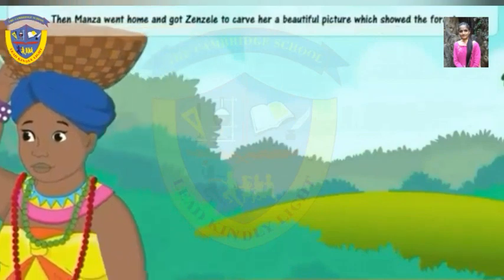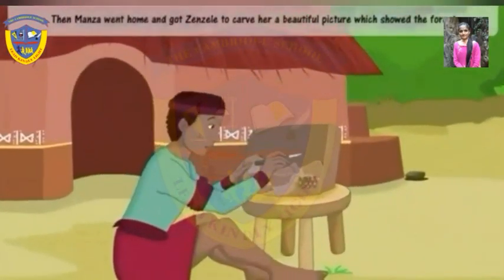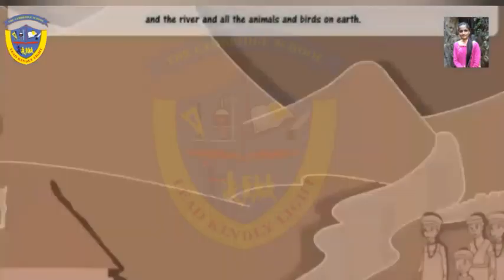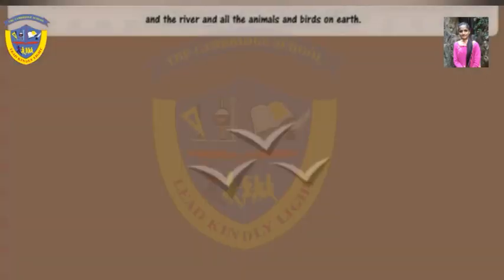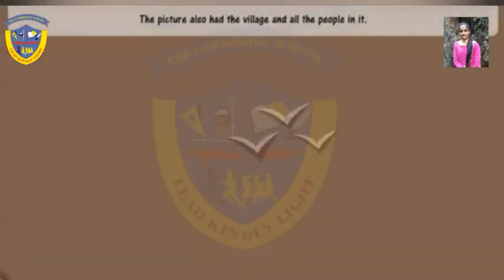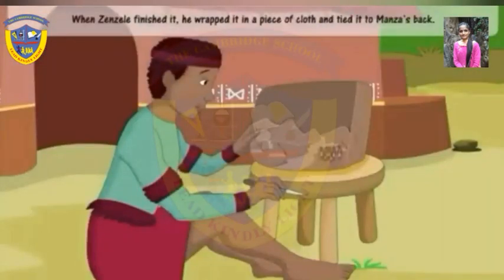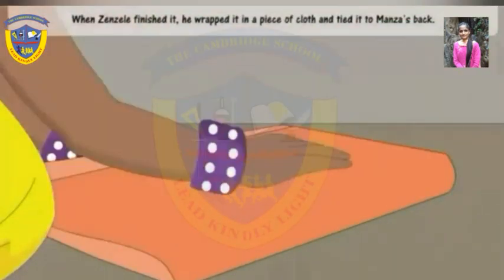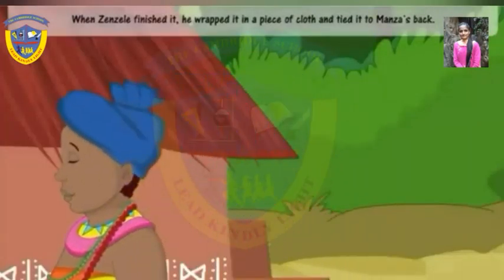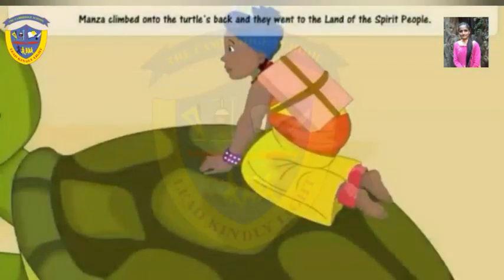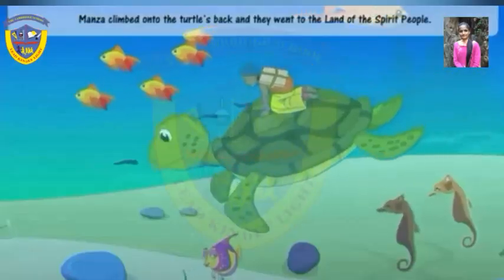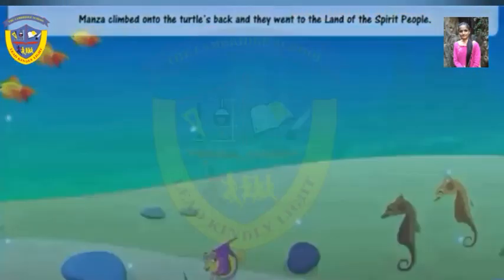Then Manza went home and got Zenzele to carve her a beautiful picture which showed the forest and the river and all the animals and birds on the earth. The picture also had the village and all the people in it. When Zenzele finished it, he wrapped it in a piece of cloth and tied it to Manza's back. Manza climbed onto the turtle's back and they went to the land of the spirit people.